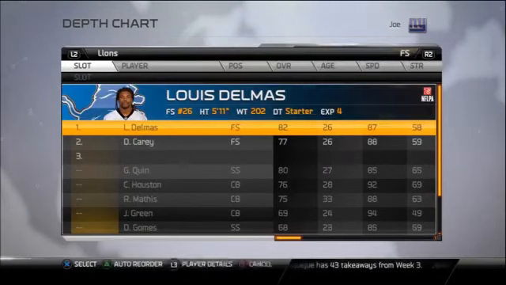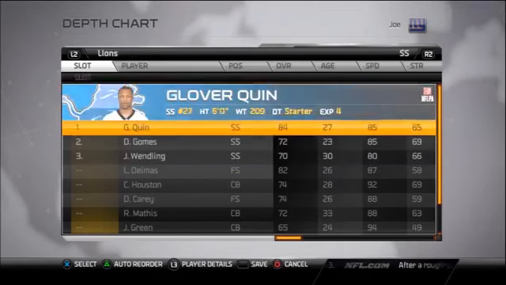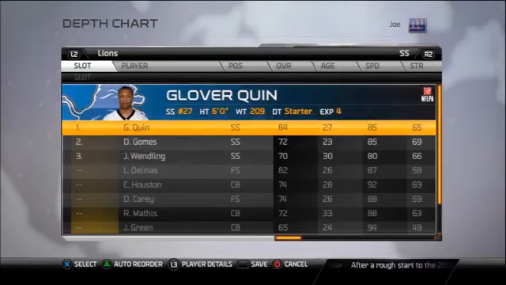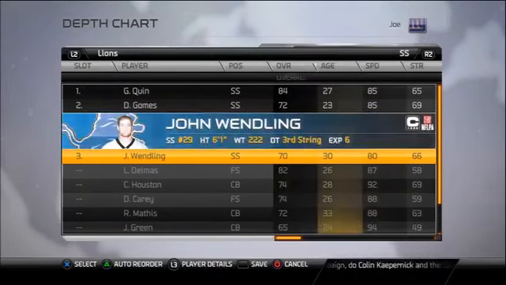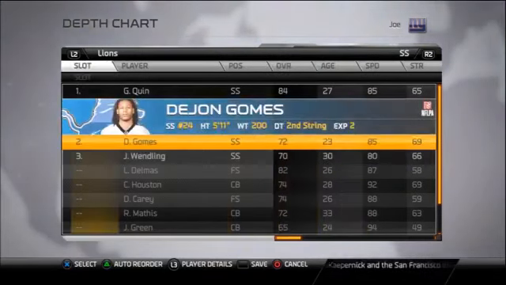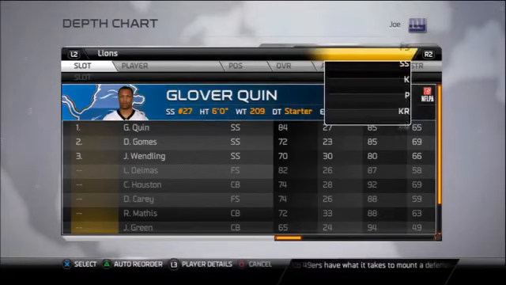At the free safety position, we've got Louis Delmas and Quin. Just make sure you put Gomes at second string, because we don't want Quin to get injured, and then we put in Wendling, and then he's all slow. You're not going to be able to do nothing with this guy. So make sure you put in Gomes or Gomez, whatever his last name is, Gomes. I think they call him like that. So that's the best setup you can have in the safety positions.